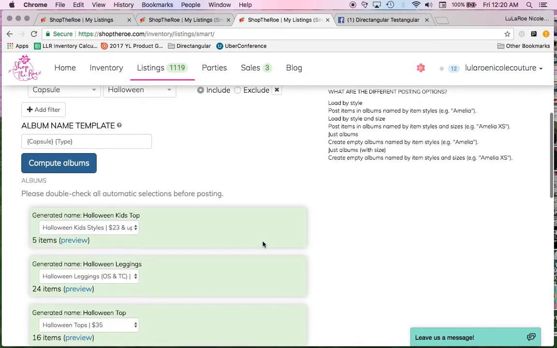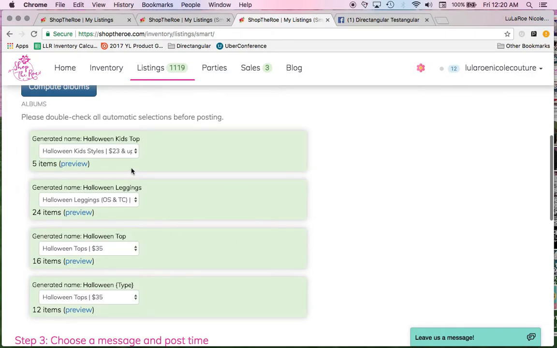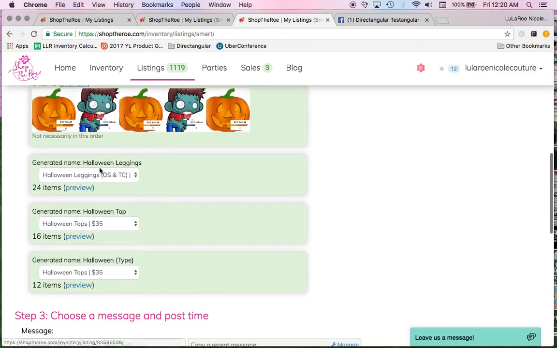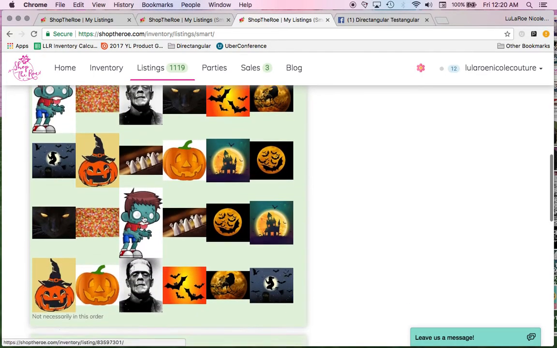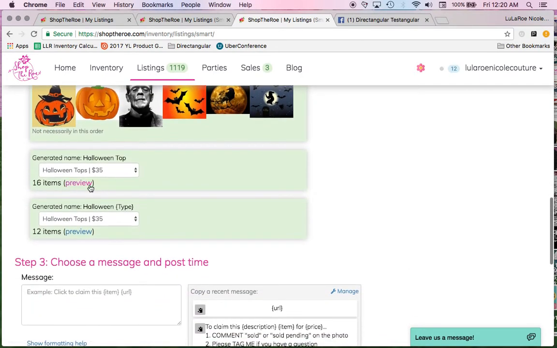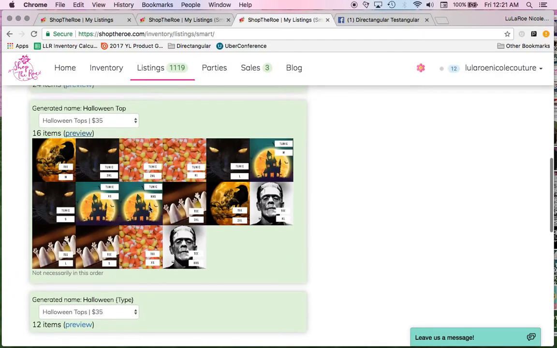So this is the great thing. I'm kind of experimenting and I can check. Halloween Kids Tops is going to the Halloween Kids Styles album. I preview it. They are, in fact, Kids Sloan's, and that looks exactly right. Halloween Leggings, Halloween one size and tall and curvy leggings. Let's see. That one looks pretty good as well. All one size and tall and curvy leggings. Halloween Tops is going to include, it looks like tunics and tees. So those are my Irmas and my classics.